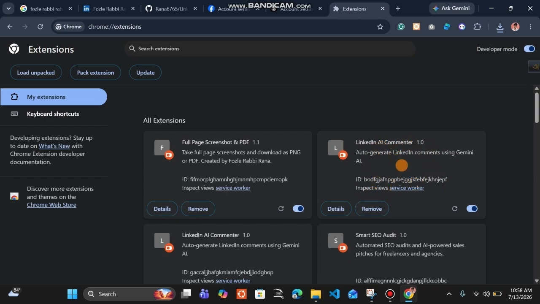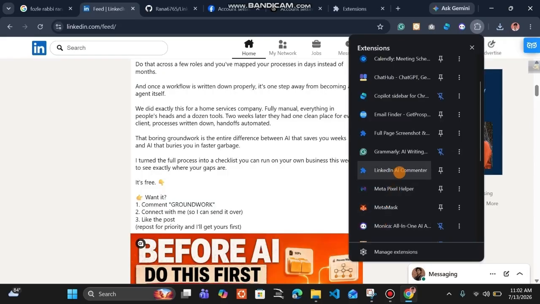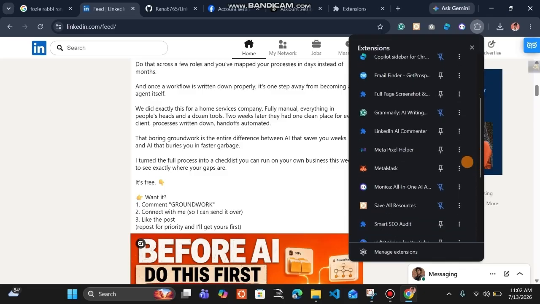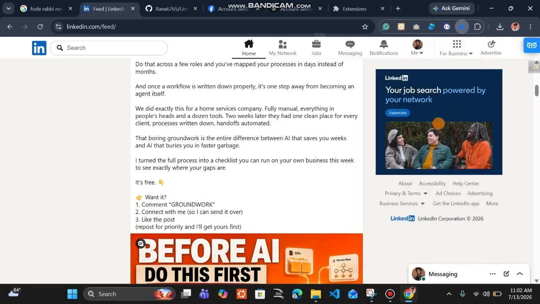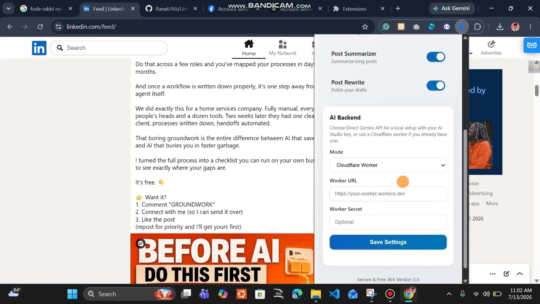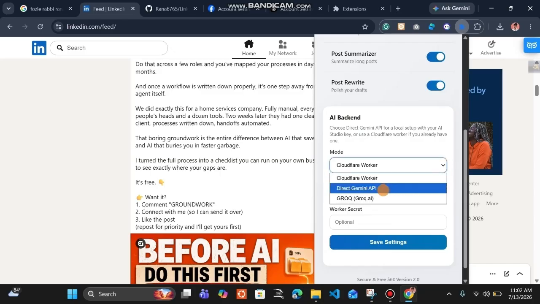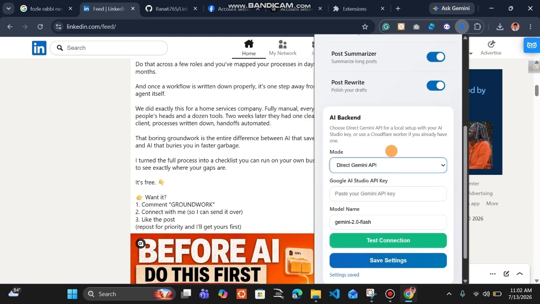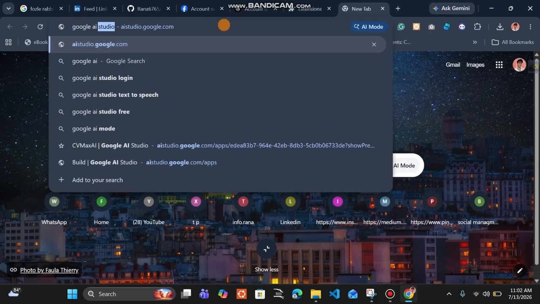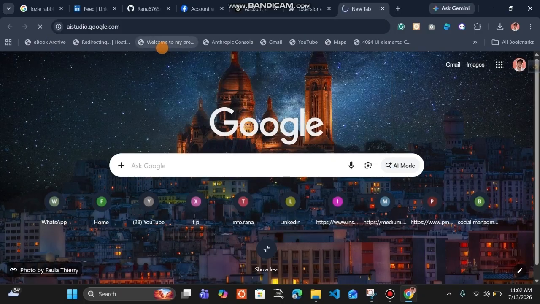Now it will be functioning as an extension. You should see the extension like that, LinkedIn AI commenter. You just open it from there, and you need to connect it locally. From the dropdown, you select Gemini API, and you need a Gemini API key. For that, you just go to another tab for Google AI Studio, which is completely free for an API key.